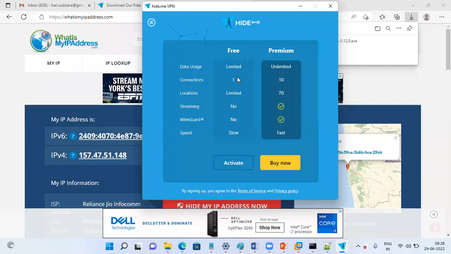So we have the free version and even the premium version. Free version means it will be limited to 2 or 3 countries. Premium means you can get the IP address from multiple countries. There are 70 locations. Activate.